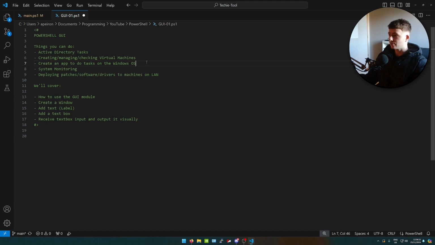You can create apps to do tasks on Windows operating systems, like scheduling tasks, for example. You can monitor your systems, and you can deploy patches, software, drivers to machines on your local area network. Obviously, what you want to do is completely down to you. Before we start, I would say just having a basic understanding of PowerShell, how to declare a variable, how to create some functions, pinging something, doing an update, just literally anything. Just having the fundamentals of PowerShell is really useful, okay?